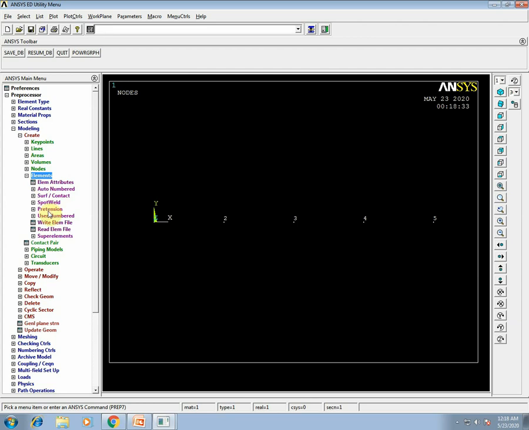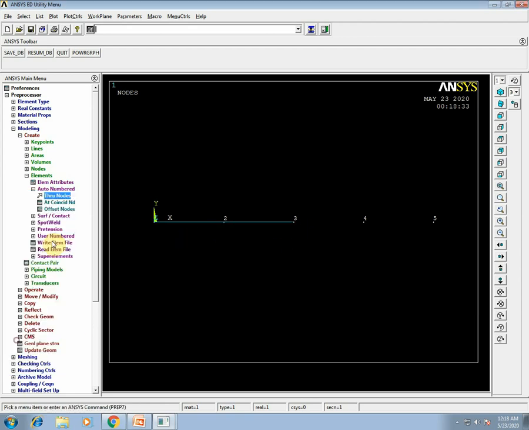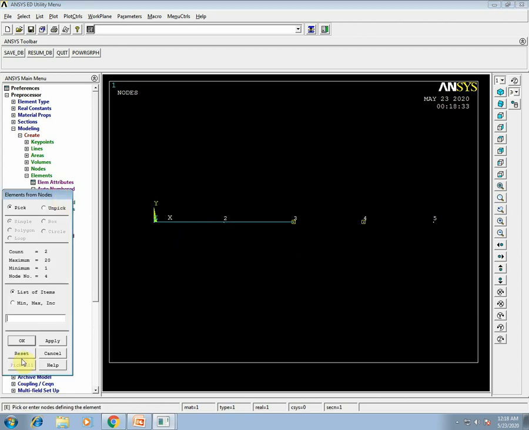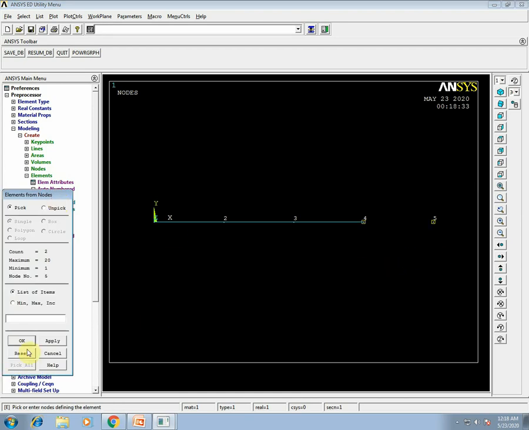Element, auto numbered, through nodes. Node 1 to 2, creating element. 2 to 3, 3 to 4, 4 to 5.